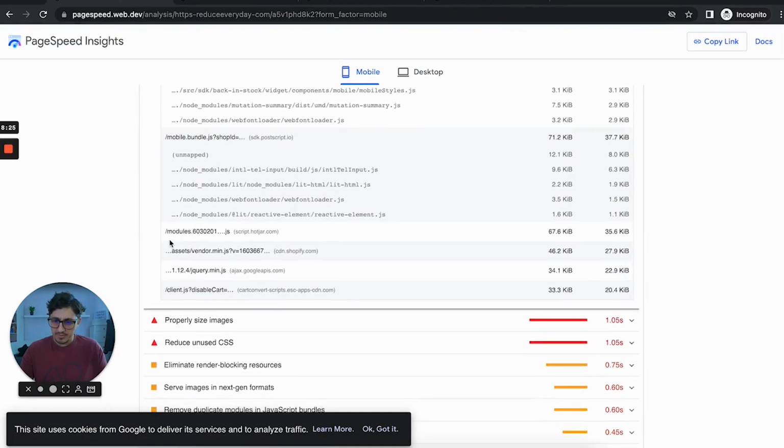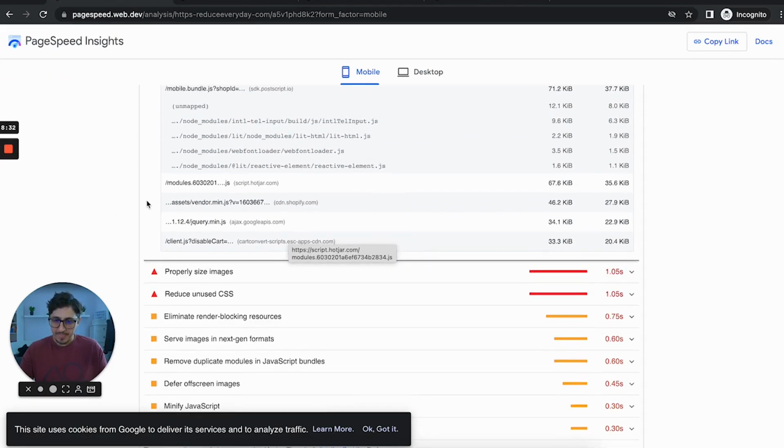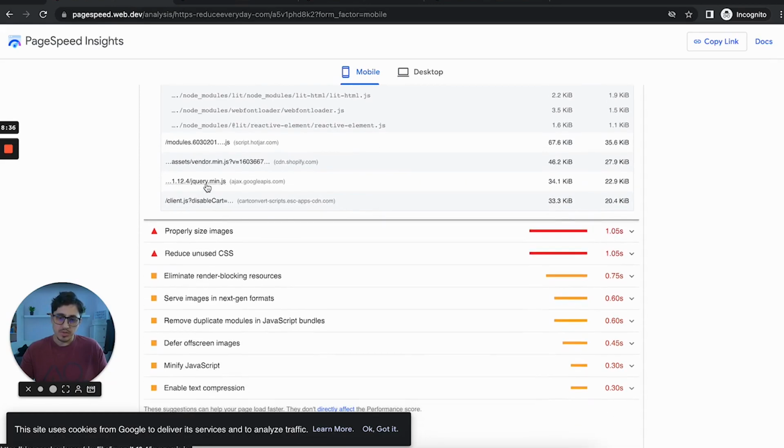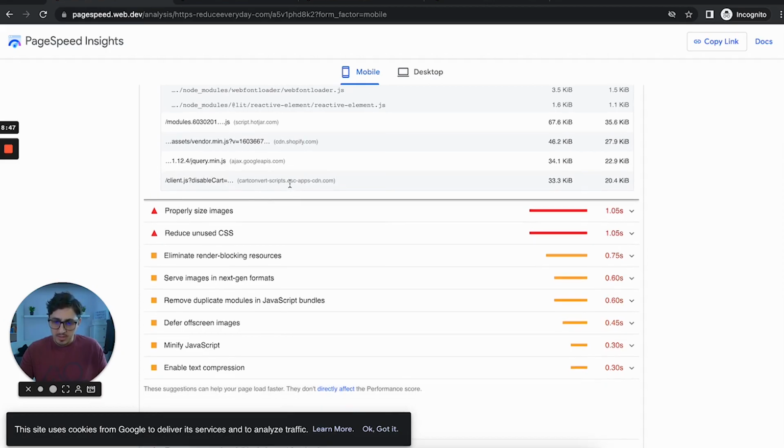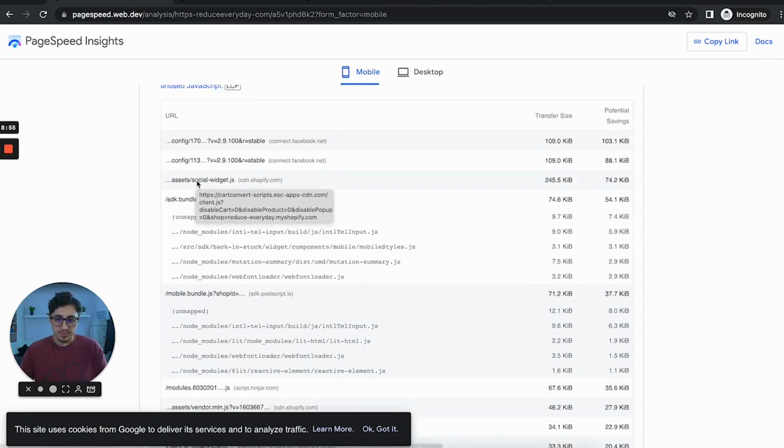Then we have Hotjar, which is good. You need to measure your interaction. And then we have something from Shopify. We have a jQuery, which might be loaded for some functionality or by some app. This has to be also reviewed and maybe removed if possible. And this is from another app, which also might or can probably be delayed or removed completely.